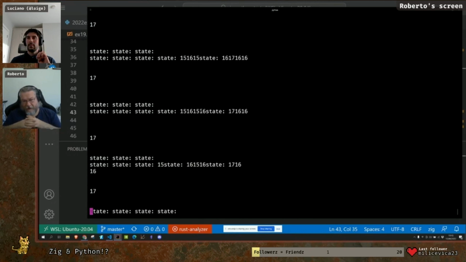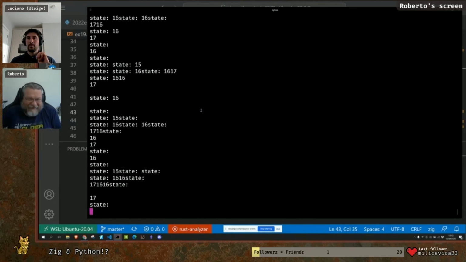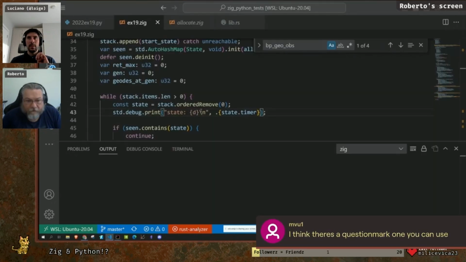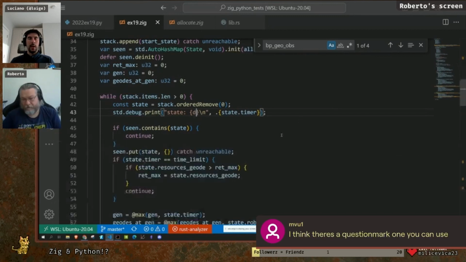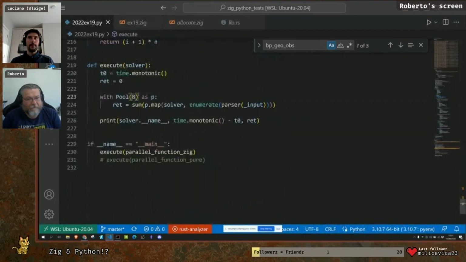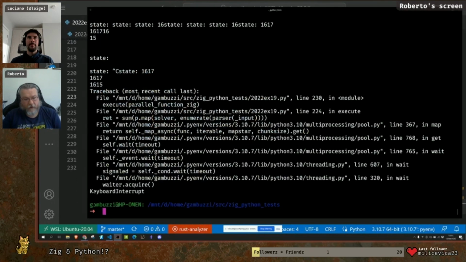Just, I'm thinking, can you give me a second? I also like to see this kind of stuff moving. Meanwhile, we have a comment there saying there is a question mark one you can use. I suppose you mean for the formatting in the print, right? So it's probably like Rust, the debug way. Zig print formatting. Yeah, but let's make a pool of one process.